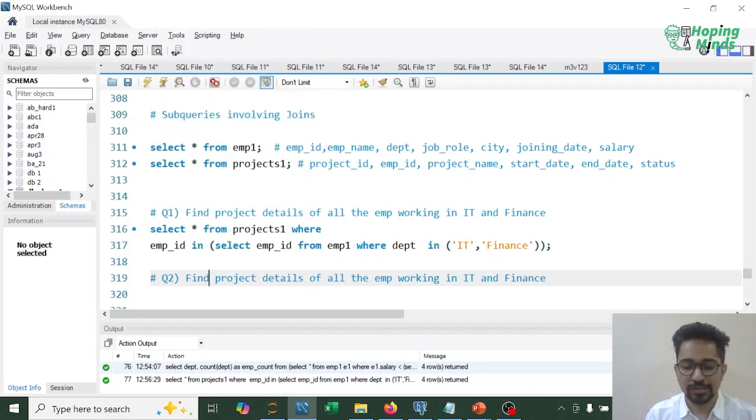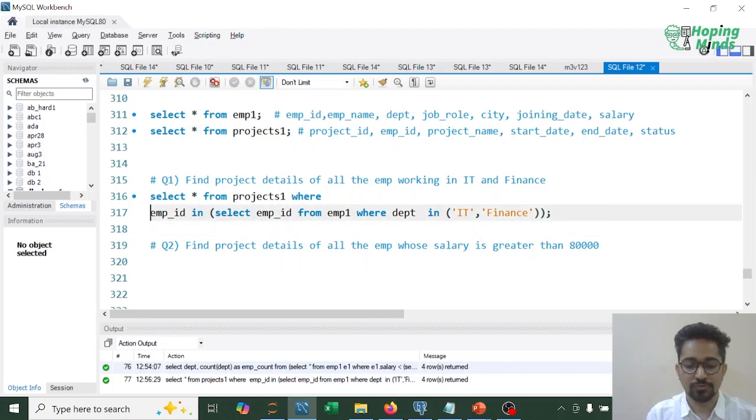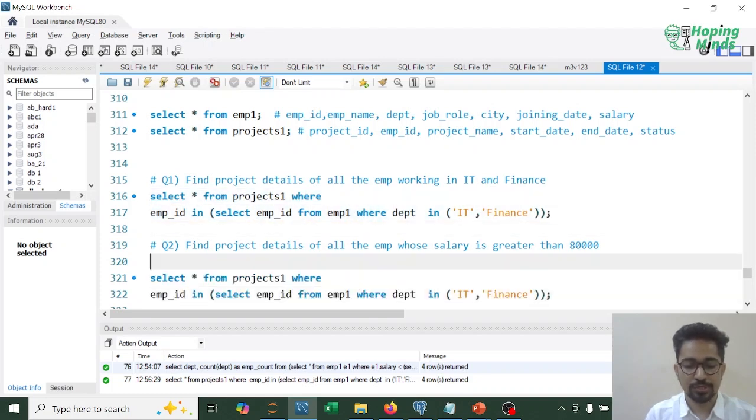Now I want to find the project details of all the employees whose salary is greater than, let's say, 80,000. This is what I want to figure out. So again, we can use the same approach. So over here, what am I going to write?